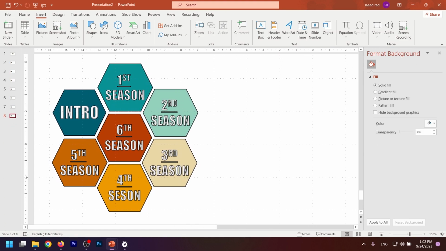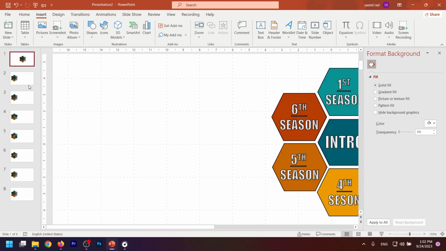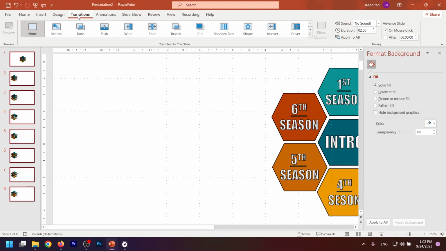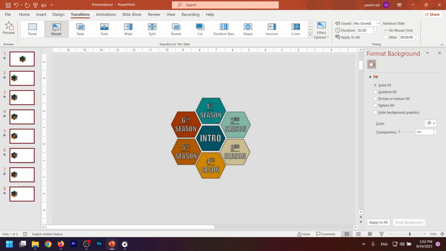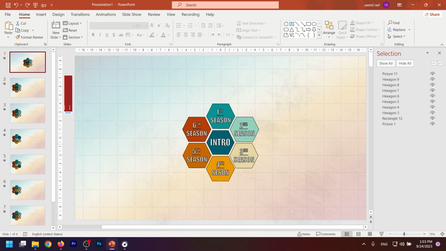After this, select all slides and go to the Transitions tab and choose Morph transition. Okay, I changed my background. I used my color palette and changed its transparency. So I want to show what happened to our menu now.